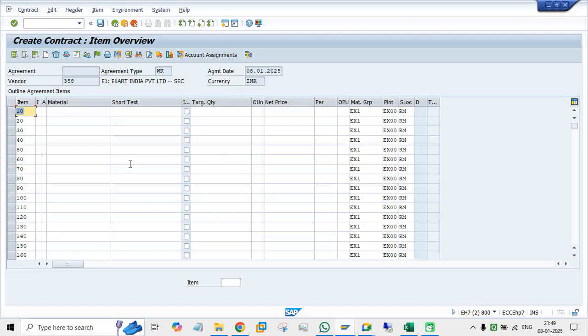Suppose 1 crore PO value is available, but line item quantity is not available. Then the trigger will come: you have exceeded the quantity. Sometimes, just like for example, the credit block will happen. If value is not available, then credit block. If quantity is not available, then the trigger will come, if you maintain that option.